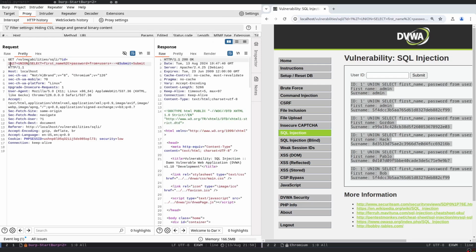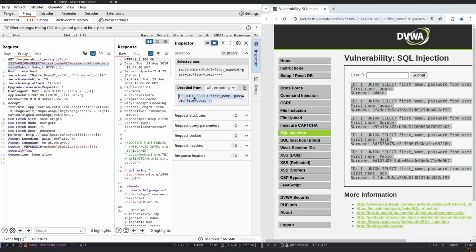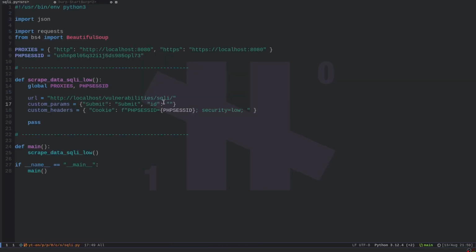So how to extract this? Here is the URL encoded version. Here with the inspector, we can just copy the original version, decode it here, and we put it here, because the library will automatically URL encode it, because that's the idea. So this is the payload, we are good, and now we can make the request.